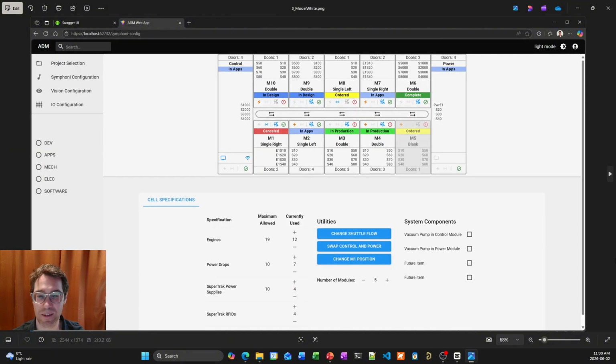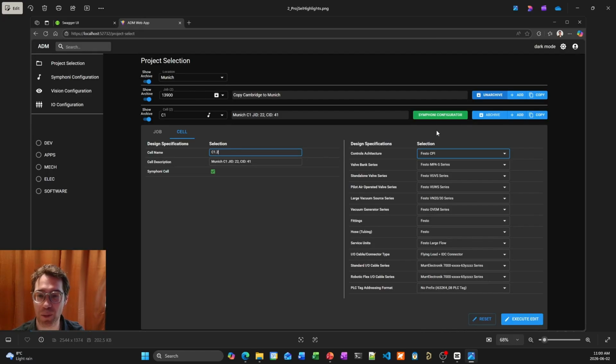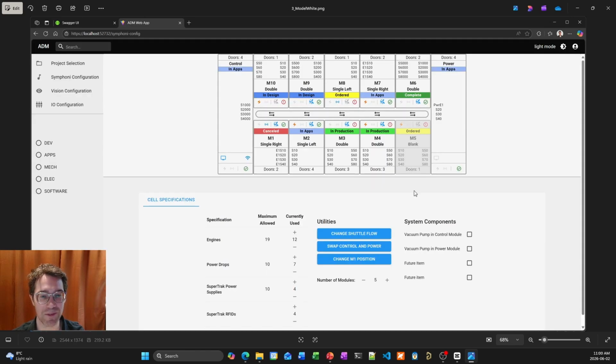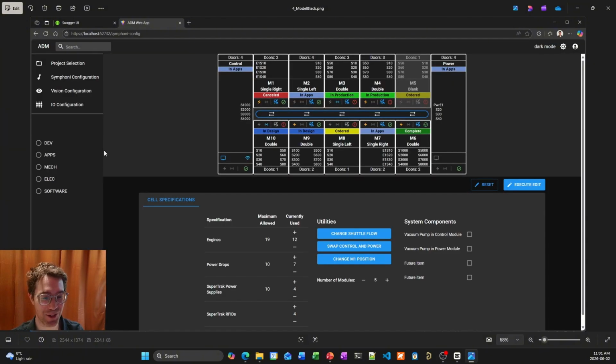Moving ahead, here we can see the Symfony configurator. So if I back it up a sec, when you click this green button, you come out to the Symfony configurator. Here we see the white version of the Symfony configurator, which again, no one is really interested in. So here's the black version.